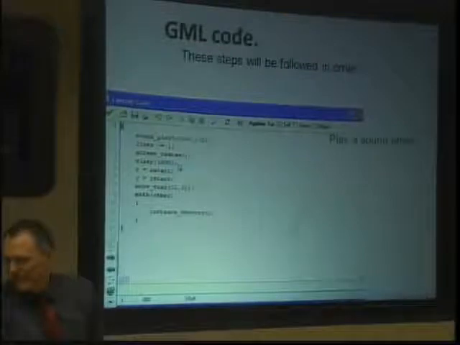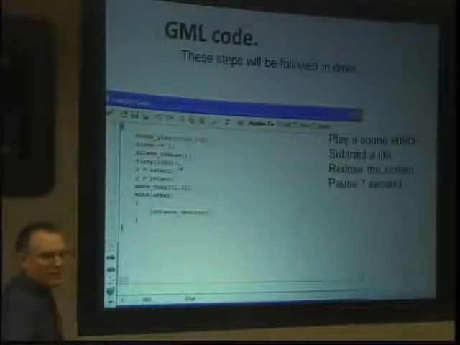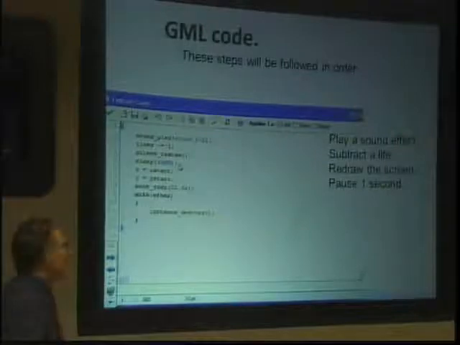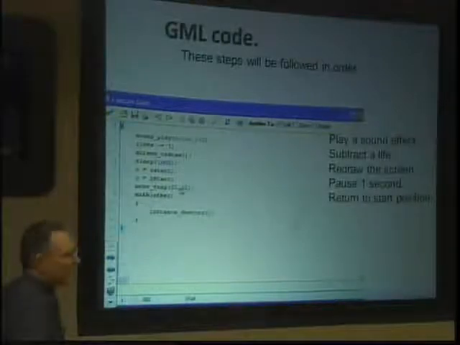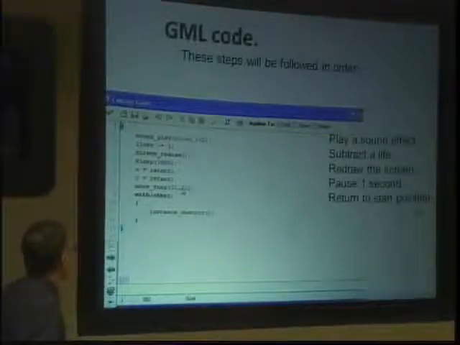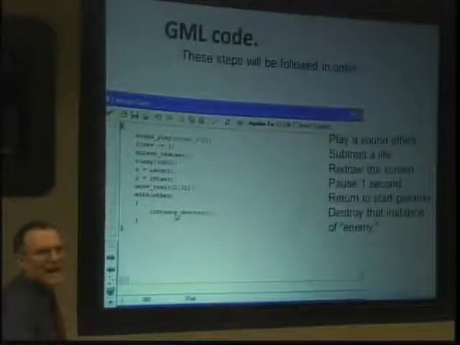These steps are being followed in order. It plays that sound. It subtracts a life. It's redrawing the screen. Then it says sleep 1000. That's pausing 1 second. It's 1,000 1,000ths of a second. Then it returns to the X and Y start position. So player's X and Y value go to X start and Y start. And it does a move snap 32-32 so that it goes to the center of the block. You've seen that in different Game Maker games. And then it destroys the instance of enemy that you collided with. So you did take out the enemy while you died in this case.